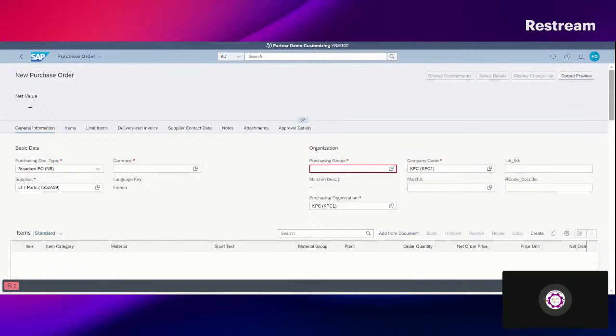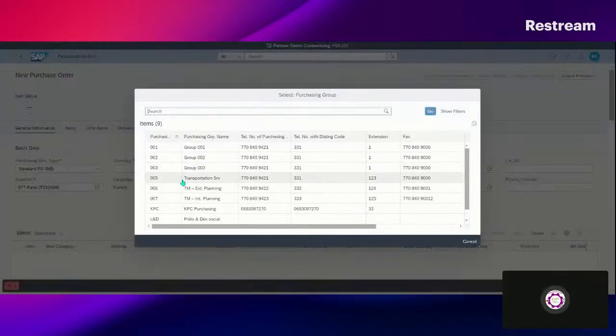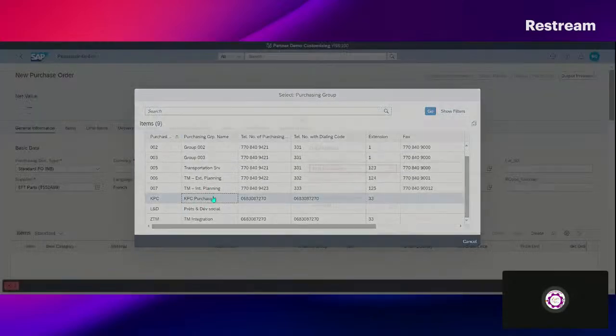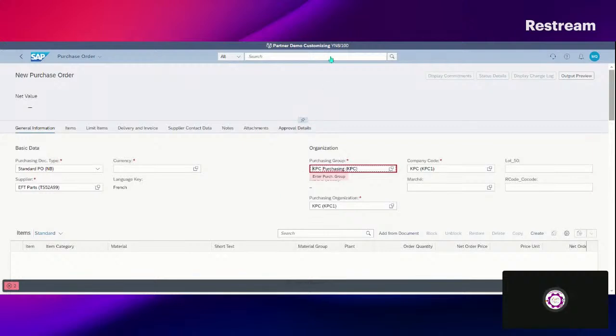After selecting your supplier, you will notice that mandatory fields such as purchasing organization, currency, purchasing group, company code, and language have been filled in automatically. These values have been copied from the supplier master record. If, for example, the purchasing group is not proposed from the supplier master record, it has to be entered manually. That is the case for our example because it's not defined in our supplier. So I will use this one, KPC. I click on enter each time.